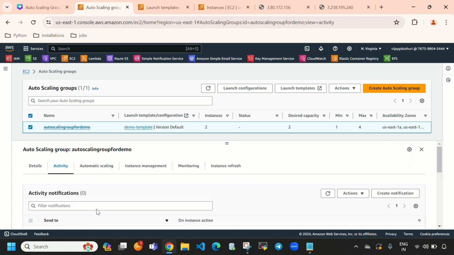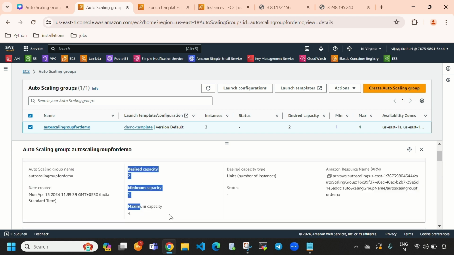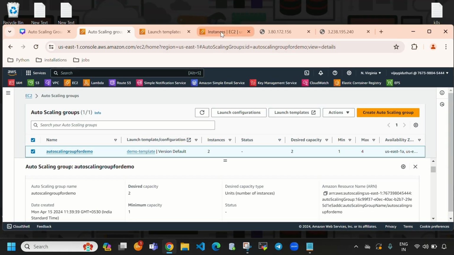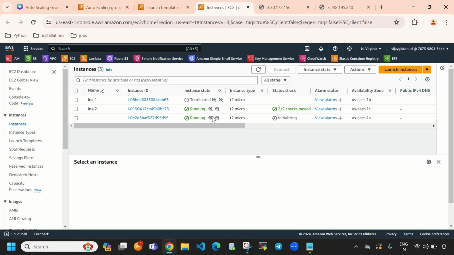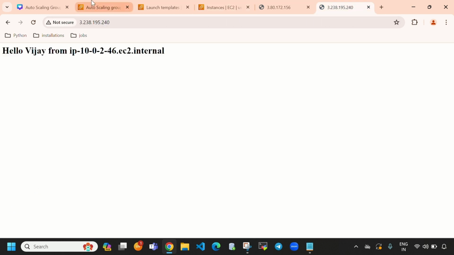If traffic is very high, it will increase instances. Here in the details you can see the maximum capacity we have given. So when the load is high, it will increase to 3 or 4 instances, guys, and this is how auto scaling group works. So again let's come here, select this, and copy the IPv4 address.